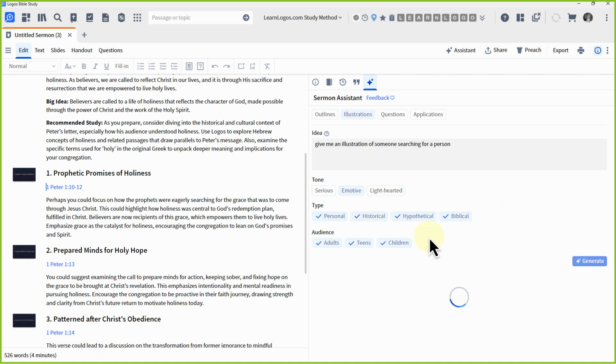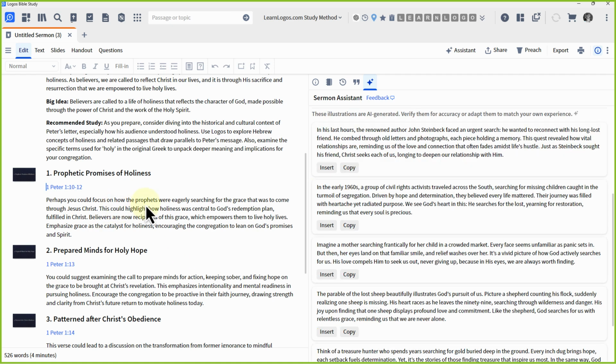So I'm looking for an illustration for searching for a person, because that's what was going on. They were searching the scriptures. Now, here we go. In his last hours, renowned author John Steinbeck faced an urgent search. He wanted to reconnect with his long-lost friend. He combed through old letters, photographs, each piece holding a memory. This quest revealed how vital relationships are, reminding us that love and connection often fade amidst life's hustle. Just as Steinbeck sought his friend, Christ seeks each of us, longing to deepen our relationship with him.